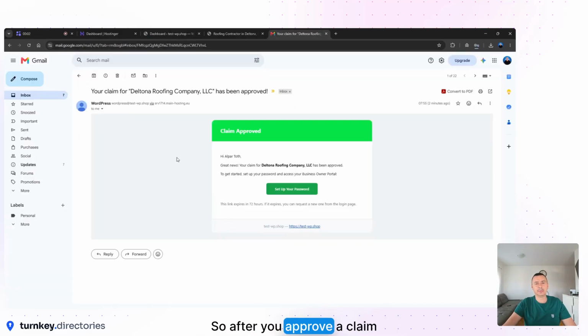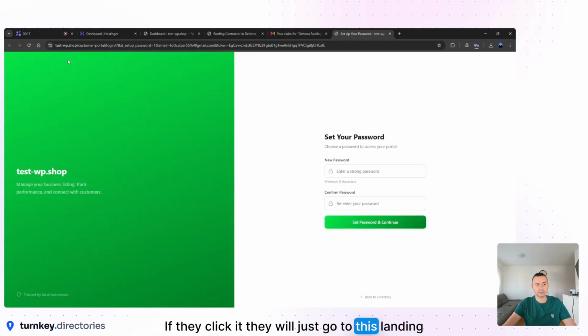So after you approve a claim, the business owner will get an email like this with your branding colors and everything, where they get a link to set up their own password. If they click it, they will just go to this landing page where they need to enter and re-enter their password. As you can see here as well, you have your branding colors and your website, so you don't have to do any extra work.